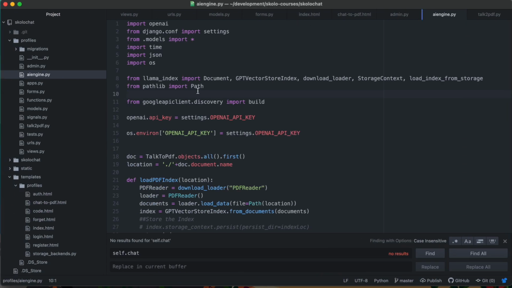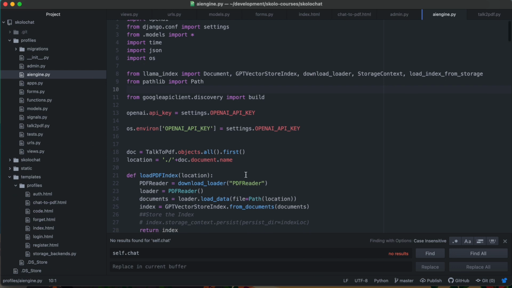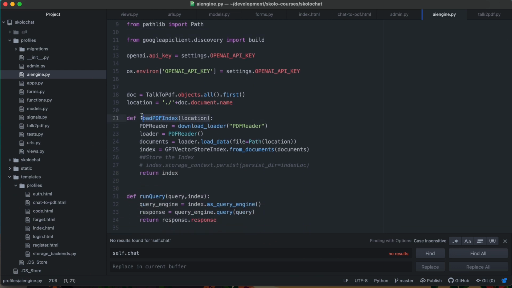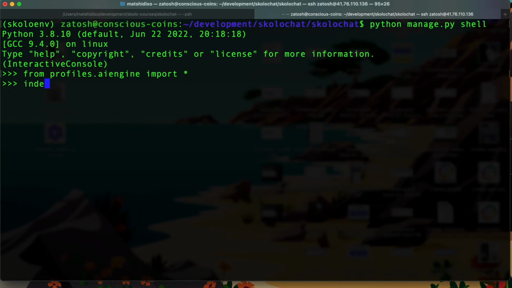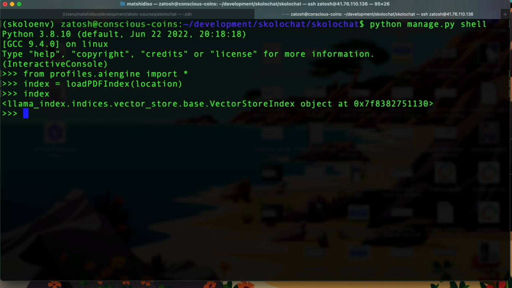What we're doing is importing all of the variables and the files from inside of the profiles folder, ai_engine. And then after that, we're just going to run this first function. The location has already been defined, so we can just say index equals that. Okay, index, let's see what's there. So there's your vector store index.